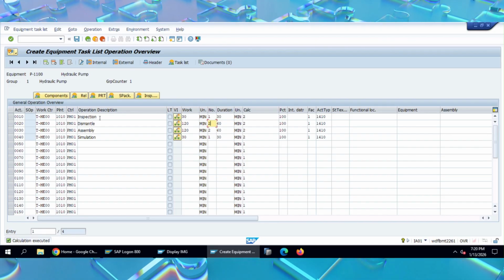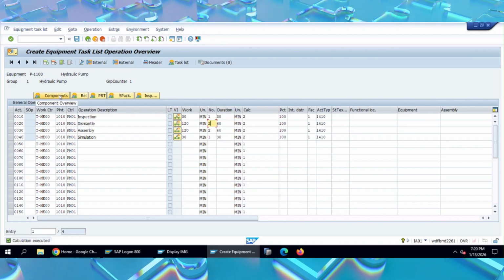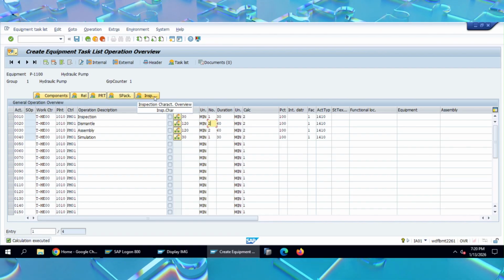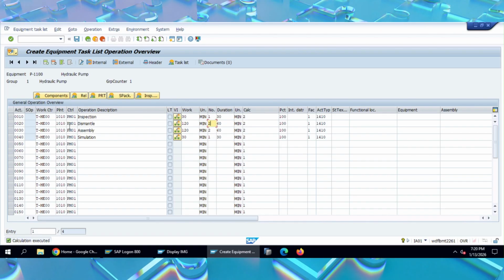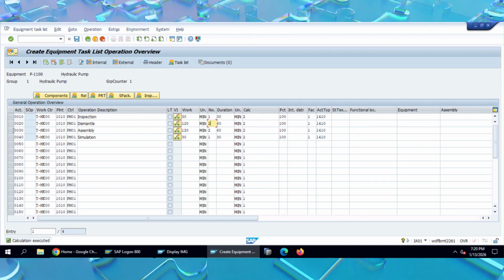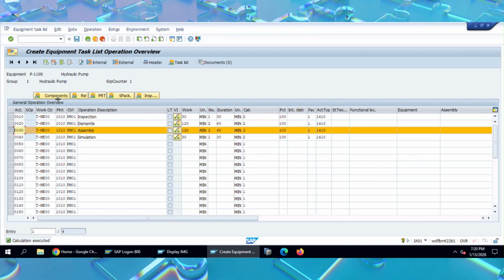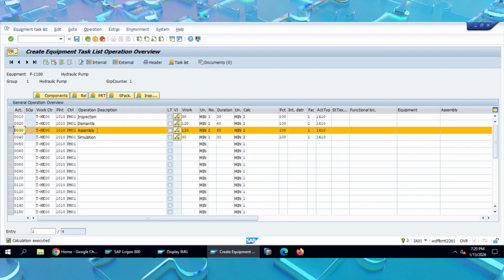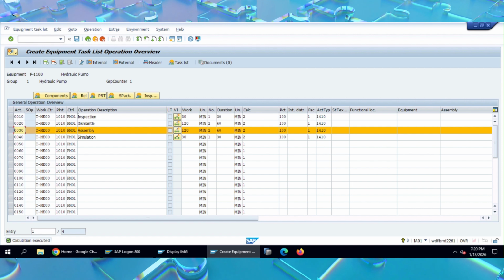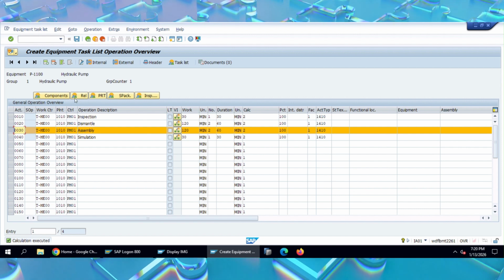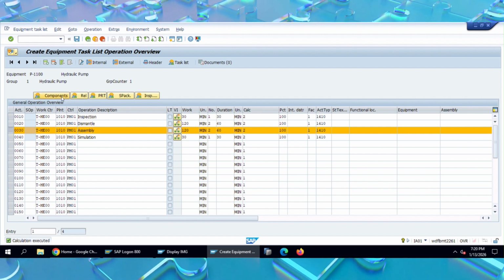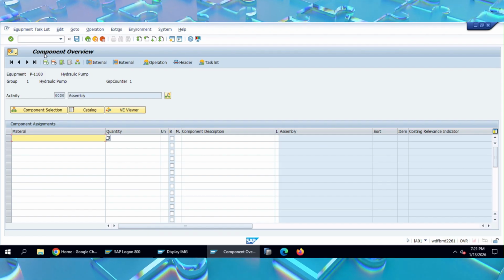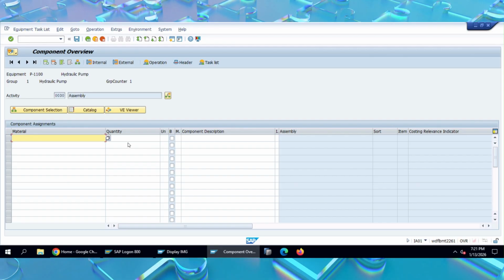Now there are a couple more things, like components, which is very important. Inspection we will see once we get to the calibration process. Suppose during the assembly I need some material, so what can I do? I know that during this assembly operation I need these materials for sure. So I can select this operation and go to the components. You can see this is the component overview screen.